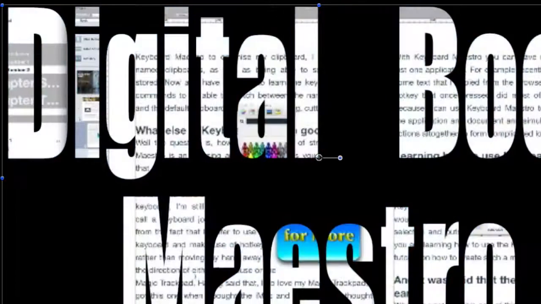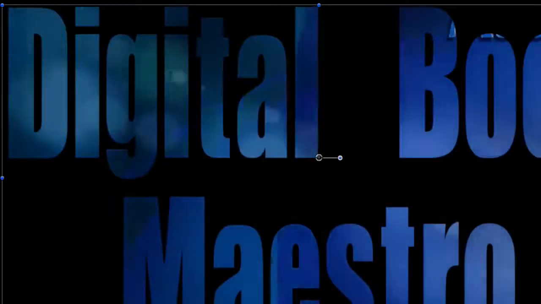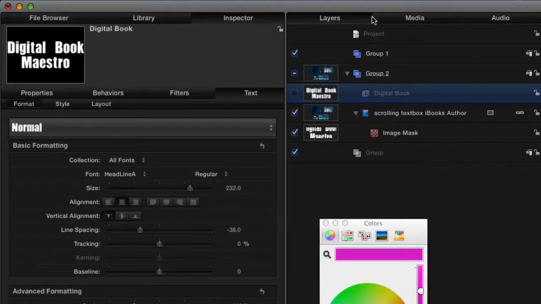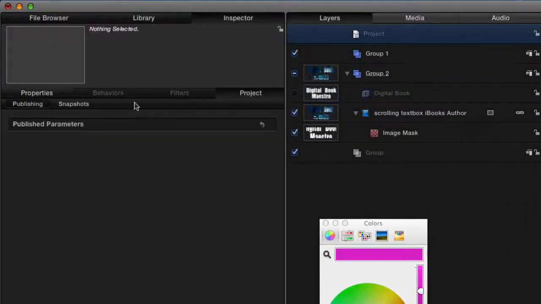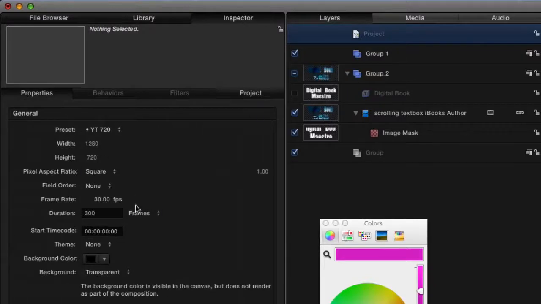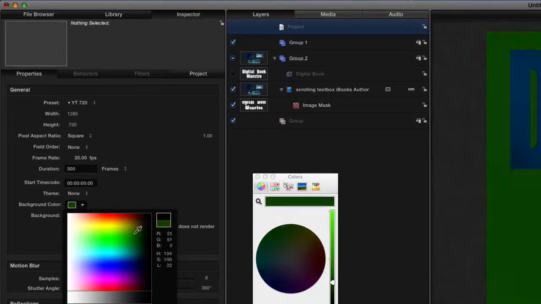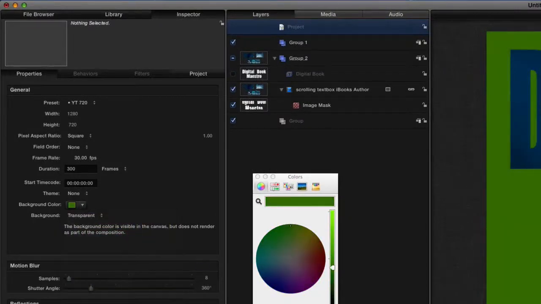So let's just move this over to the start. Press play. And we've got things happening. But it's in black at the background and we want a different colour there. So let's just stop that there for the moment. And what I'm going to do is go to the project, and in the project properties, we're going to change that so the colour of the background is going to be a different colour. So I can change it and let's have it that colour, nice little green colour.